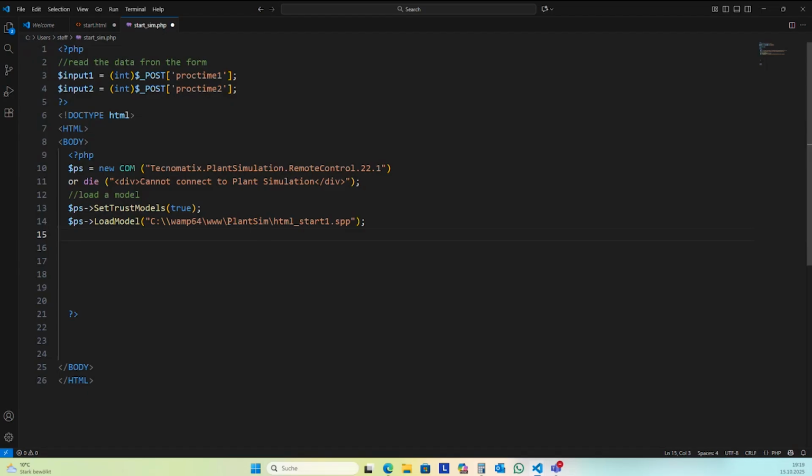My file is here in the root of the web server. It's not the right place normally. Okay, load model. You don't have any graphical user interface. Then if you make this in this way, now I can set all the attributes you need to set for the experiment run.